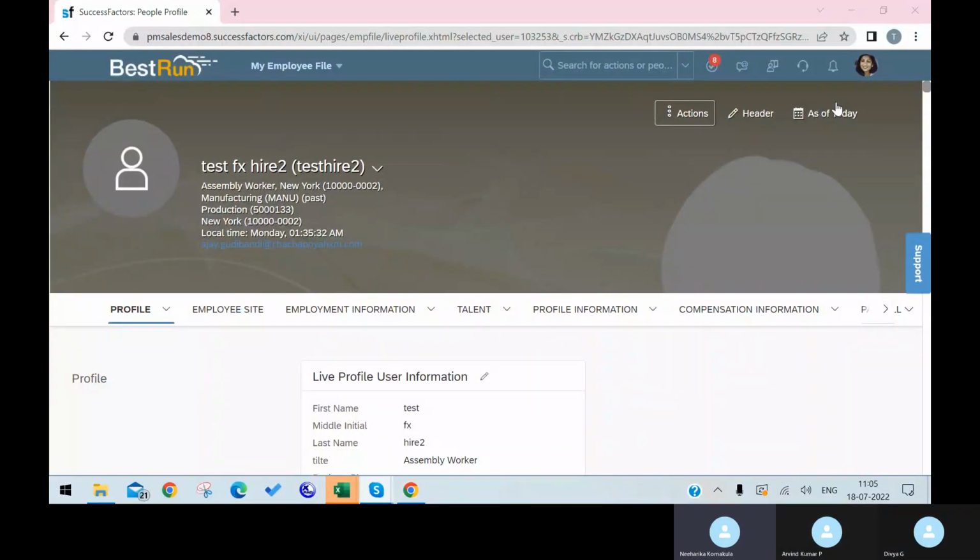Divya, are you sharing the screen? I'm sorry, you're not able to see my screen? No. I'm sorry, I forgot. Are you able to see my screen? Is it clear? Not yet. Yeah, now we are able to see.